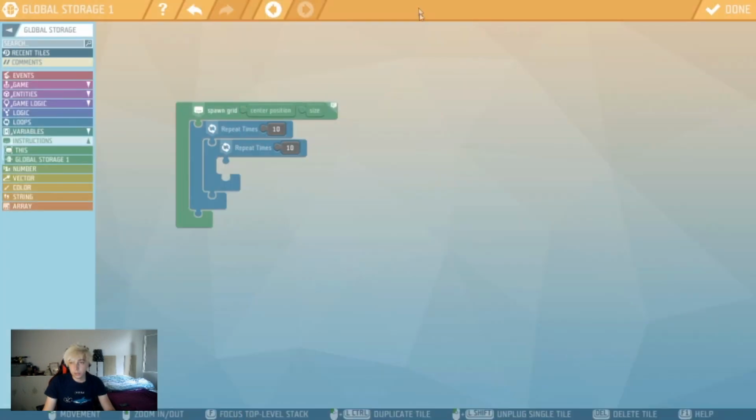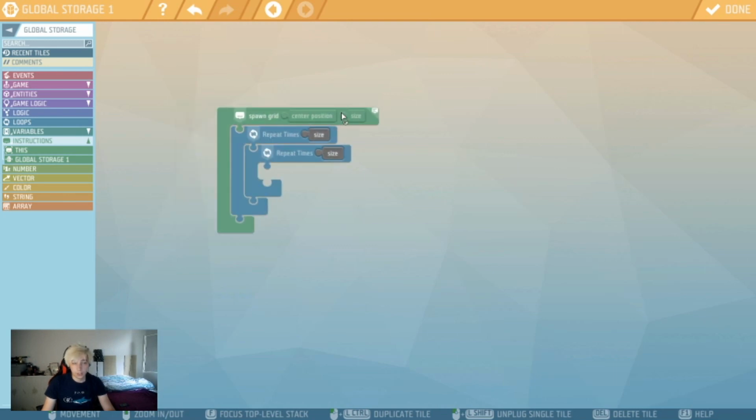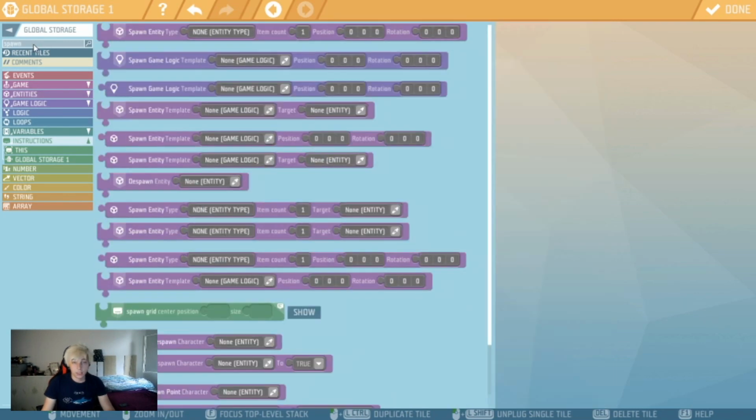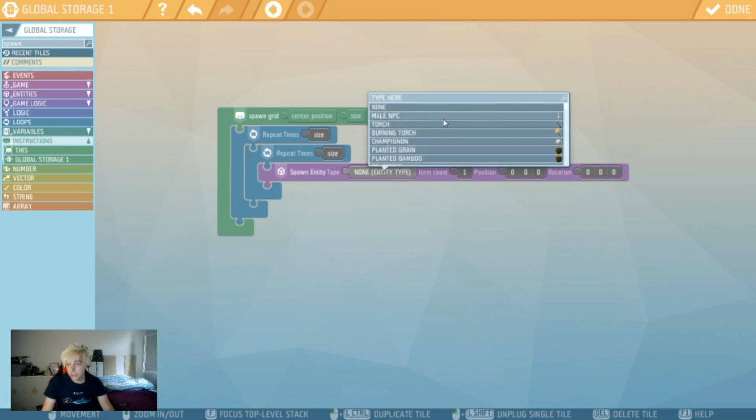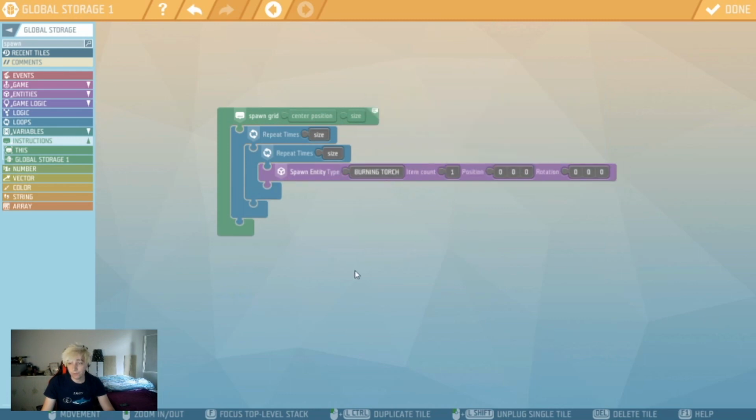So let's jump back to the editor, and here we will just test out that if we place size in here, because we want it to be a square, right? So both will be the size that we pass in here. And then we will spawn some test objects, and that will be, let's say, torches. Torches are really well visible.